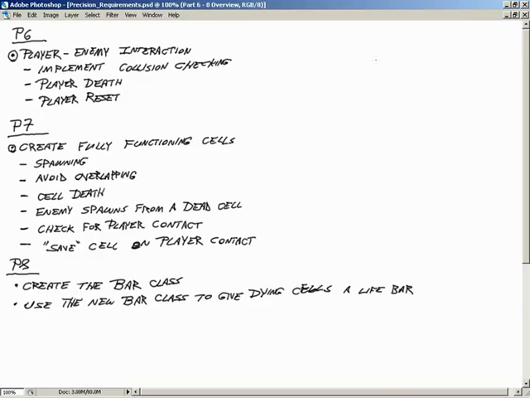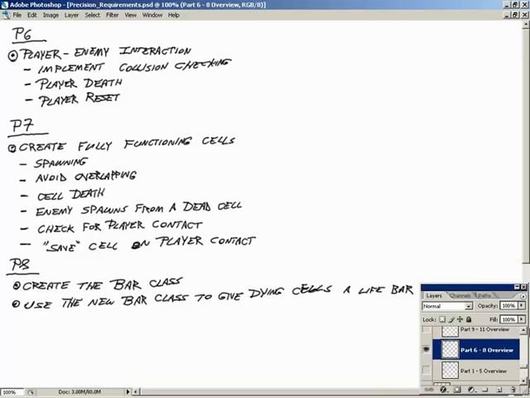All right, ladies and gentlemen, we now have part 8 wrapped up. We have functioning life bars for our dying cells. So let's go ahead and come over here to our overview and mark off these major sections. So that now moves us into part 9. Let's go ahead and jump up to part 9 over here on the whiteboard.